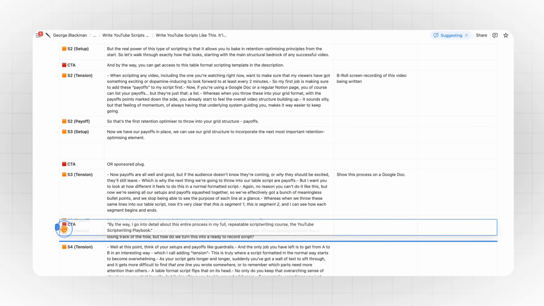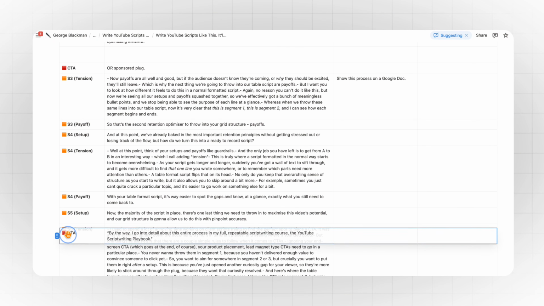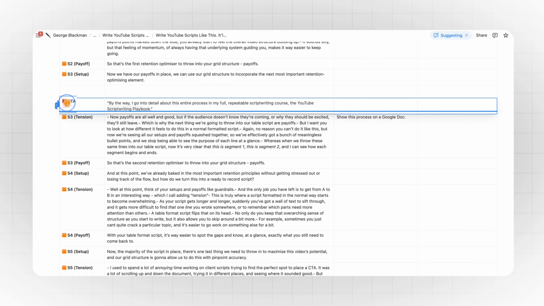So I used to spend a lot of annoying time working on client scripts, trying to find the perfect spot to place a call to action. It was a lot of scrolling up and down the document and trying it in different places and just seeing where it sounded good. But the one thing I've learned is that there are a couple of simple rules to follow when deciding where to put your call to action.